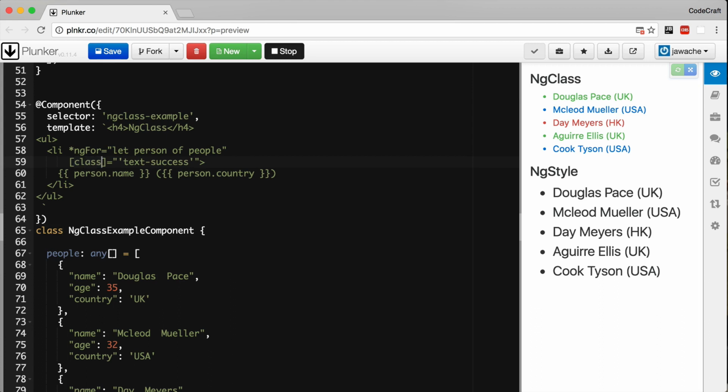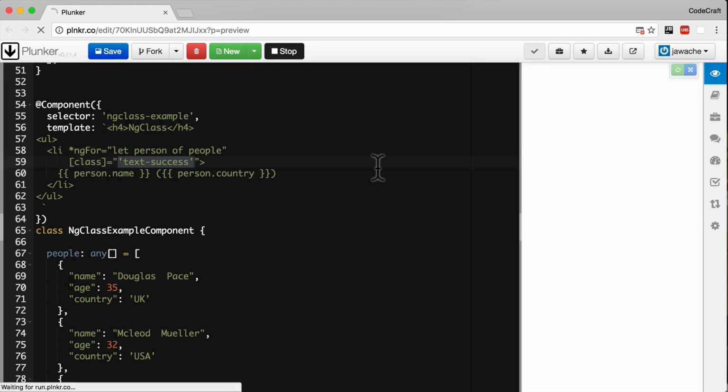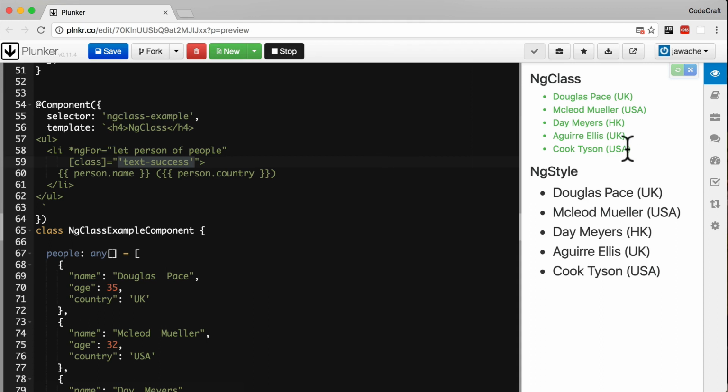We can just bind to class and pass it the name of the class that we want to add to the element. Now we're passing it a string, but this could also just be a function, and whatever the function returns is the name of the class that we're going to add to our element. So again, now all of our elements are green.